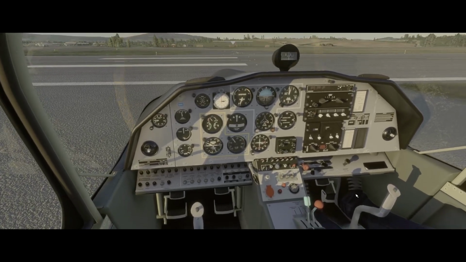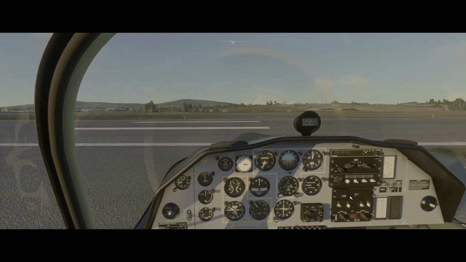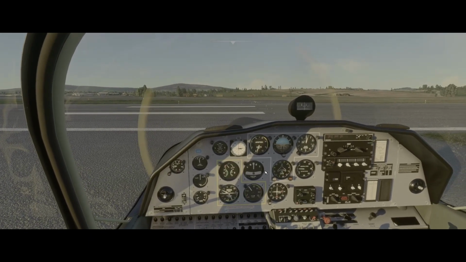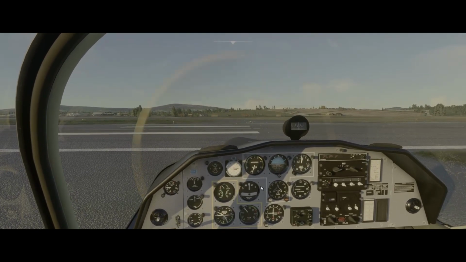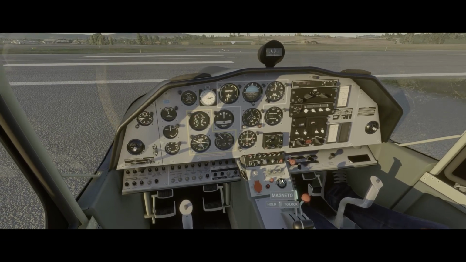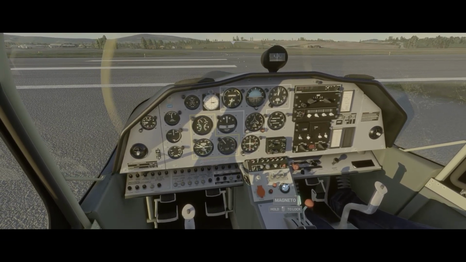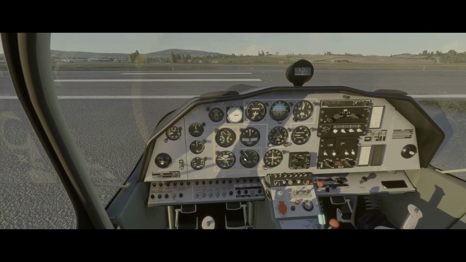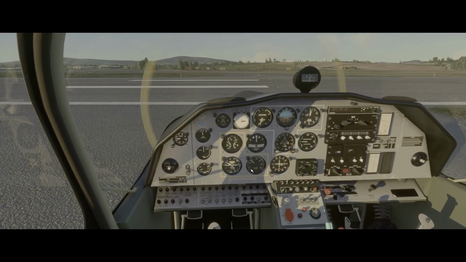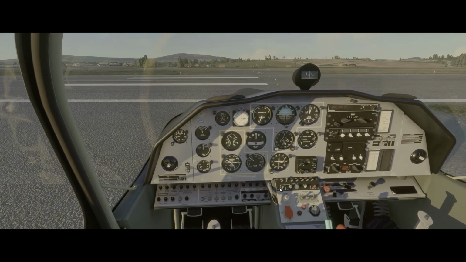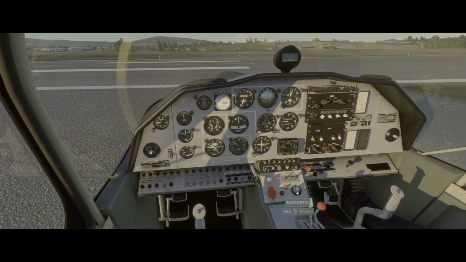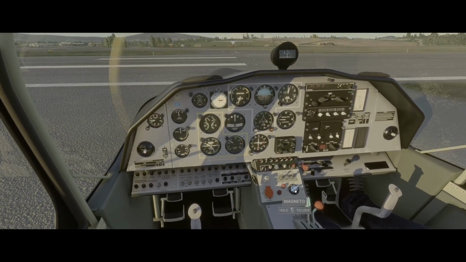While we were taxiing, by the way, we should have been checking turn and slip, rudders, brakes, and everything, but they're all working fine. So we will go magnetos to left. Should see about 100. Ooh, about 200 drop. That's quite a lot. Back to both. Should go back up.